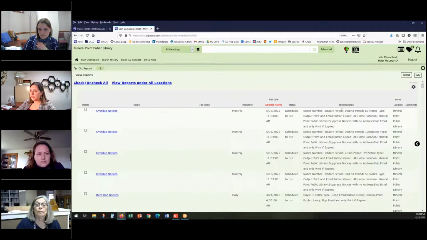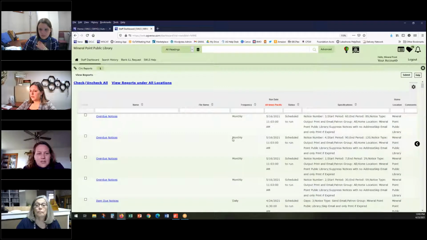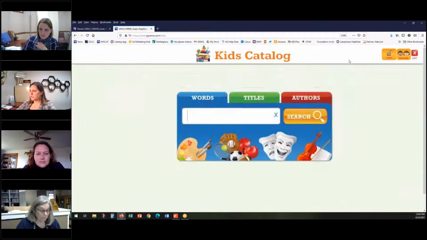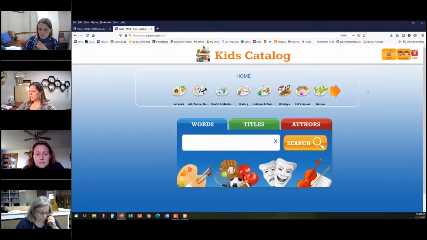All right. Any more questions? What's the little hot air balloon next to the call number search? The hot air balloon, some libraries have it turned on and some don't. That is the children's catalog. And if you are interested in setting that up, just reach out to me. Basically what happens is we get to pick which collections it searches. So this kids' catalog, because it's Mineral Point, will only search the Mineral Point children's collection.